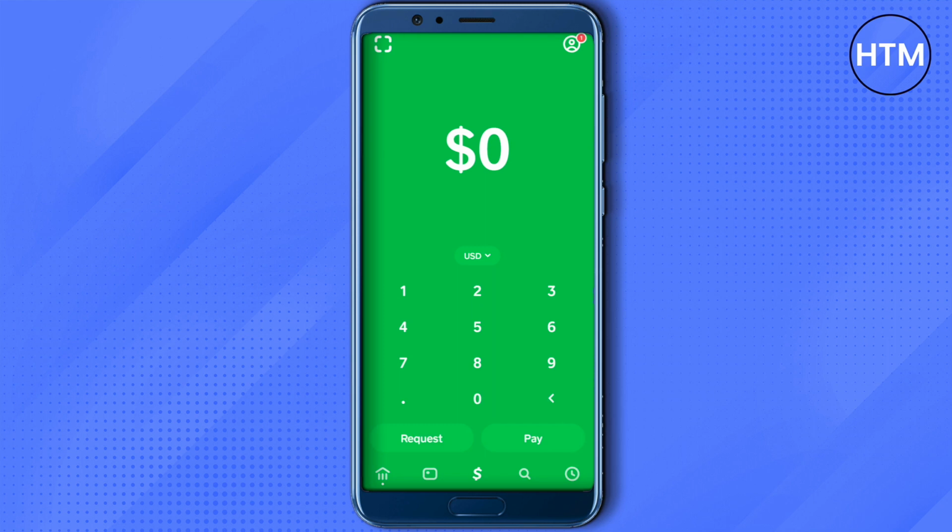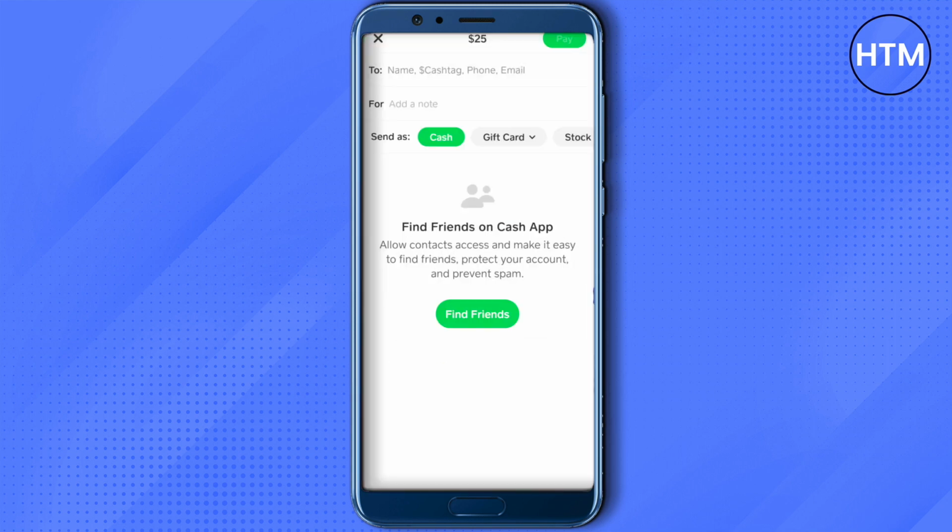Now after creating your account, you can either use cash tag to request money from someone, or you can use it to pay your bills or make payments to someone else. And for that, if you want to pay some money to someone else, then just type that particular amount and click on pay. Then you can just provide the cash tag that I was just talking about, or the phone number or the email address of a person that you want to send money to. Just provide their information over here, then provide a note.